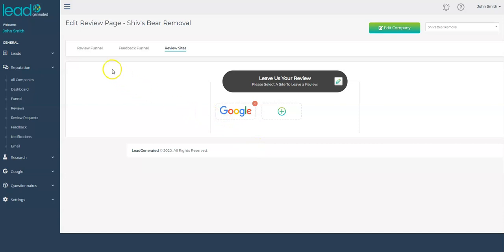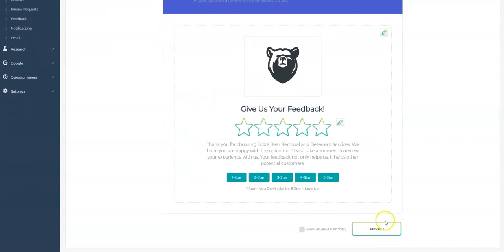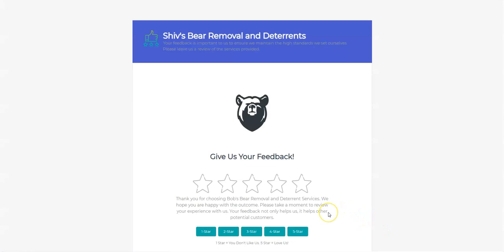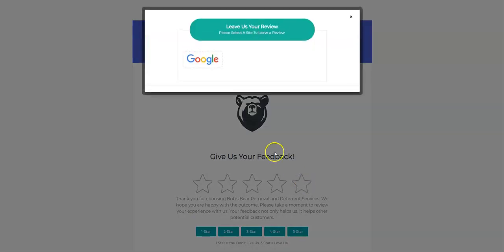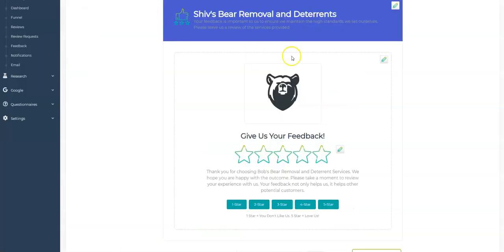Now let's test the connection. To do this, let's click on the Funnels tab, which is the first tab. If we scroll down, we can see the Preview button. Let's click that button to open the funnel preview in a new tab. In this new tab, let's click on 5 stars, and we should see the Google icon. If we click on that icon, it should take us directly to the spot where we could leave a review from this GMB. No need to leave a review now, we just wanted to make sure the connection is working correctly. Let's close this and head back over to our funnel.